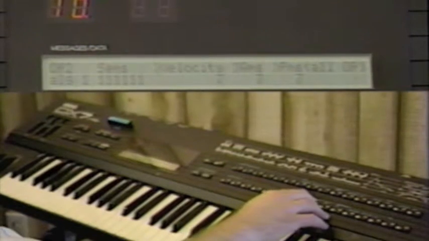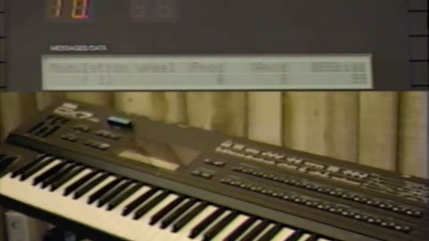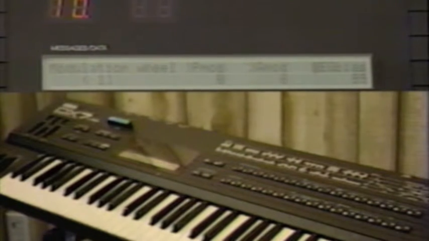Let's go back to the modulation wheel settings and see what happens when we use the modulation wheel to control the output level of both operator 1 and 2. Again, all EG bias does is give you real-time control of the output level of each operator.